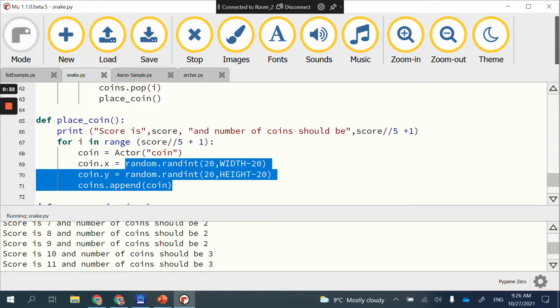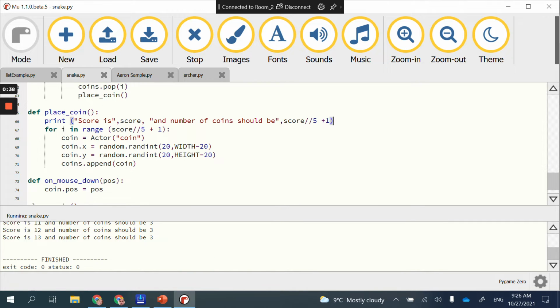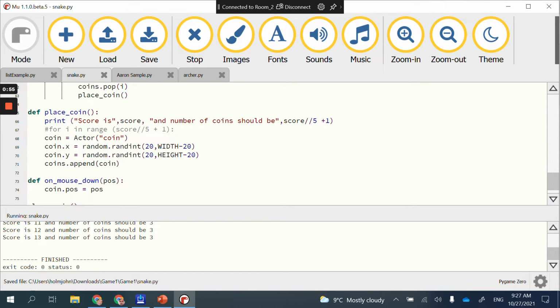So, I could even do it down here. I don't need to go through my list. So I'm going to get rid of my for loop. I'm going to generate a coin, and I append that coin to my list. Okay, so that happens every single time.